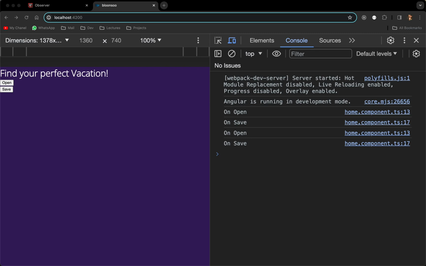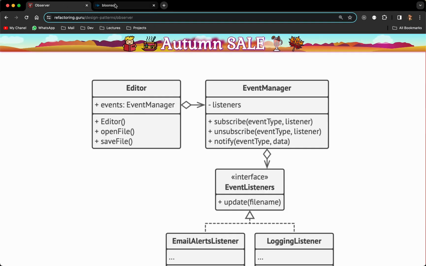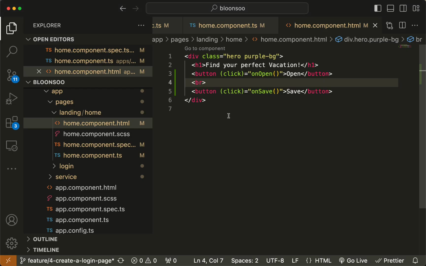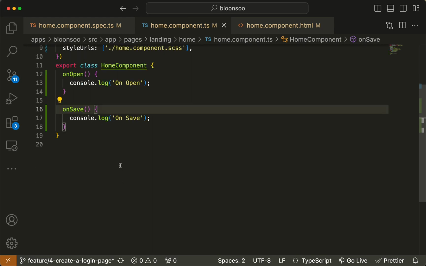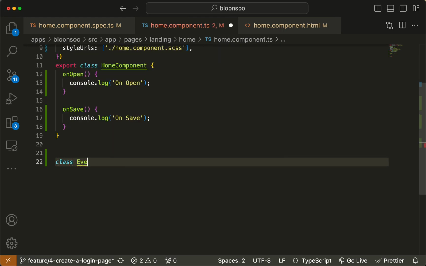Right now, what we do is we will create the editor. Think of this as the editor itself. We have open and save. So basically we have created the editor, but we haven't created the event manager. We will create the event manager, and we will call the event manager's listener methods and everything. In the same file, to keep everything simple, I will create another class called event manager. Class event manager.